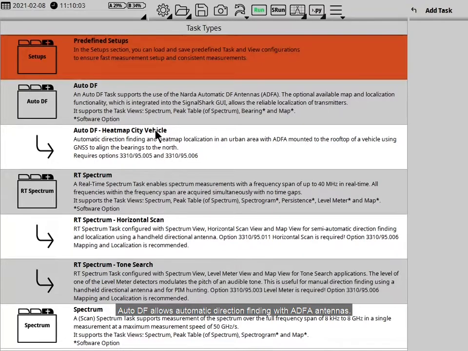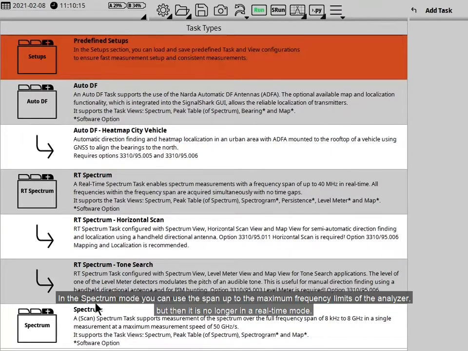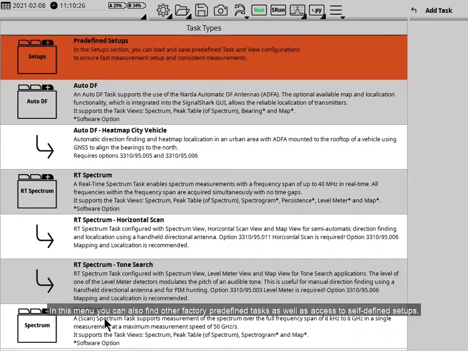AutoDF allows automatic direction finding with ADFA antennas. Real-time spectrum allows the use of the real-time behavior of the analyzer up to a span of 40 MHz. In the spectrum mode, you can use the span up to the maximum frequency limits of the analyzer, but then it is no longer in real-time mode. In this menu, you can also find other factory predefined tasks as well as access to self-defined setups.